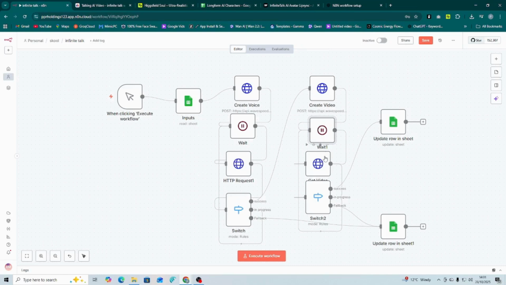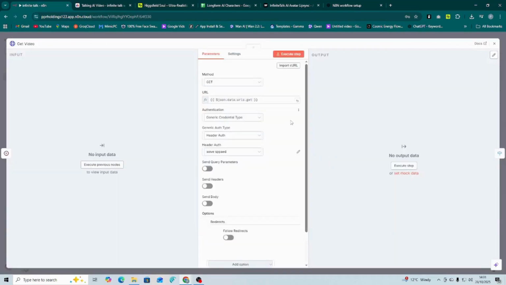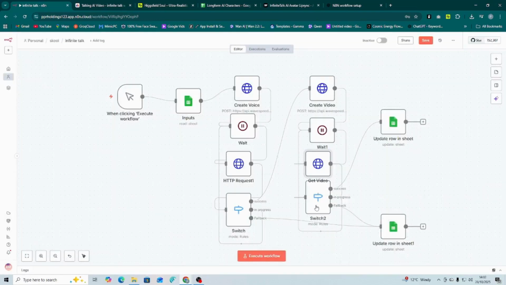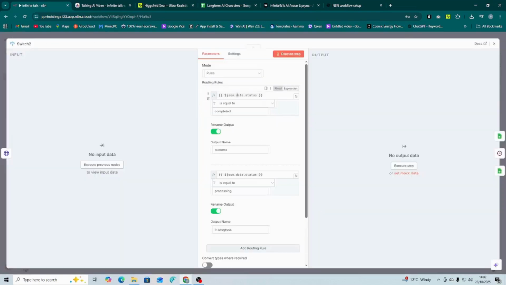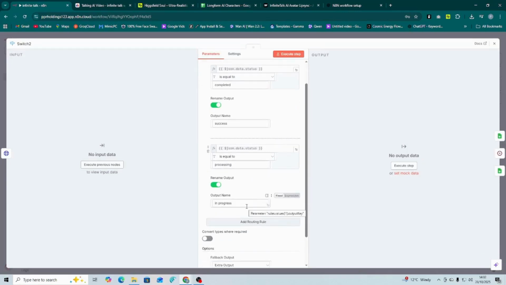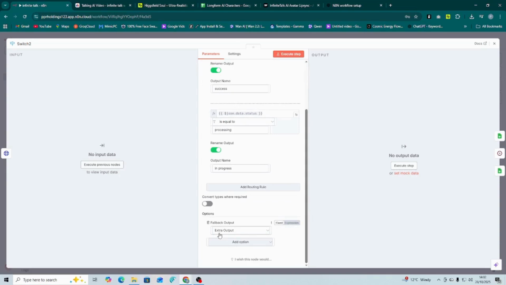Then we go down here, it's just another get request. And you're getting the data from the wait node. Nothing else, just a URL straight into there. Easy peasy, this one. Then you've got your switch node. Same again, same as before, with the JSON data status, success, processing, in progress, and you've got your extra output.